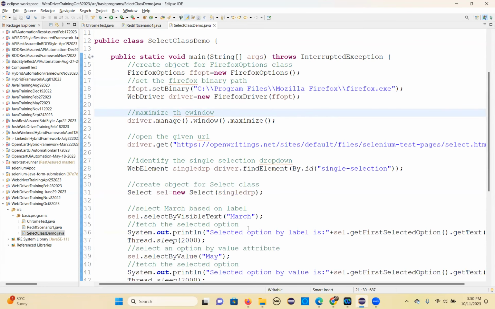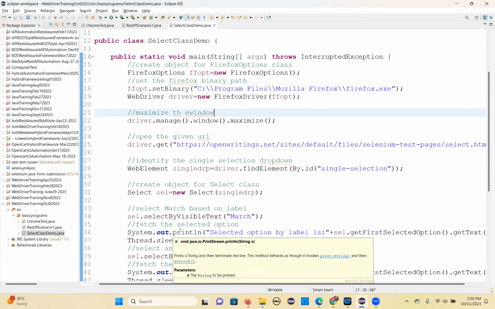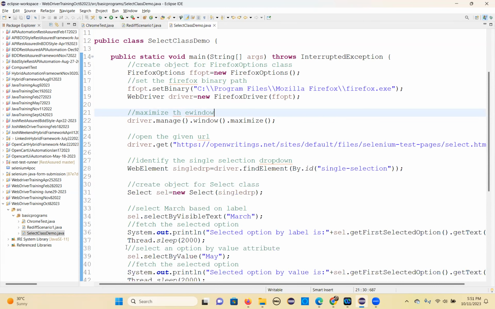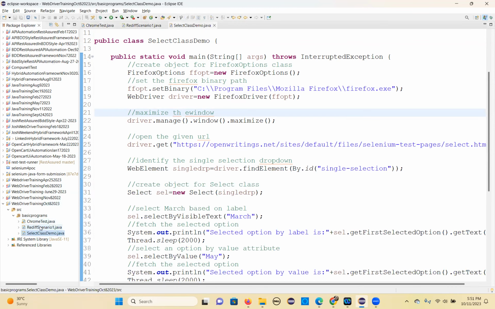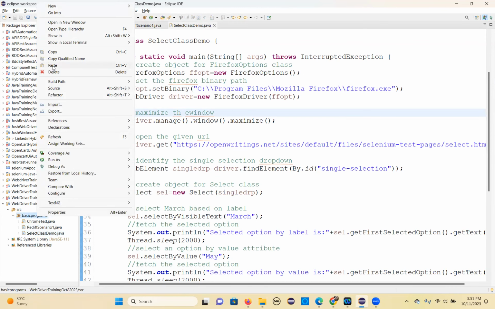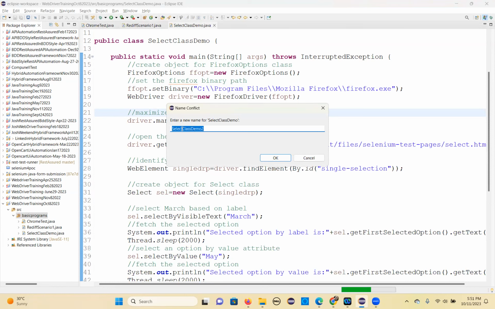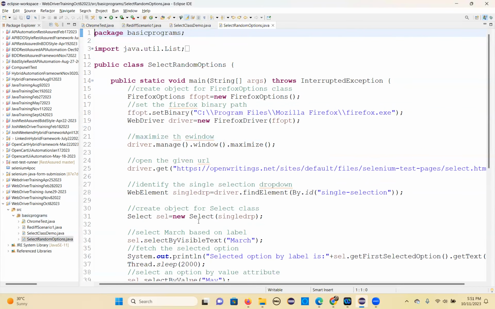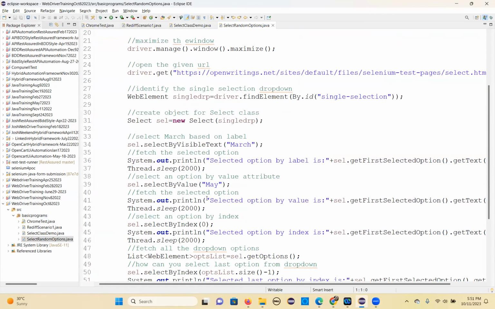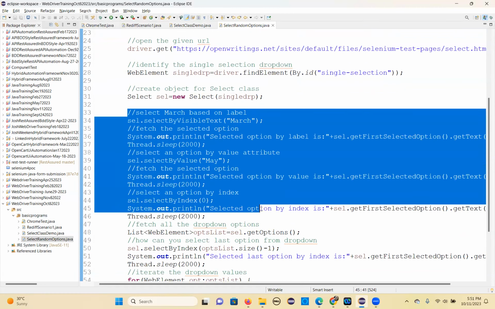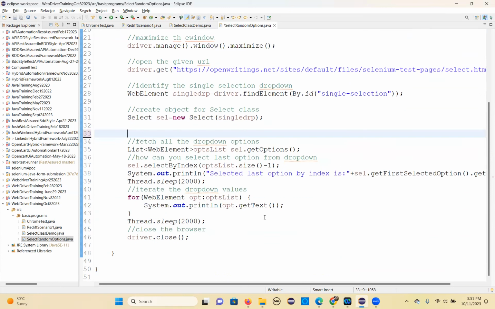Okay, so this is how to select with the Select class. I want to do one more. I want to select randomly. How can you select random options? Same, I'll copy and paste it here. Select random options. What is random options? Every time it has to pick a new value. We should not specify that.